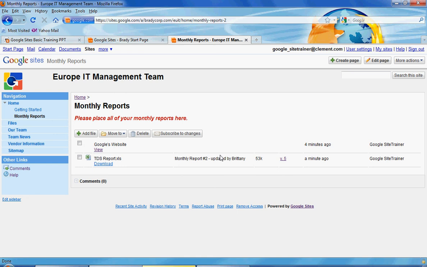Another feature within the file cabinet is called Subscribe to Changes. This is something if you decide you want to know about any new files that are added in here, anything that's been changed or deleted, you can subscribe to that. If you click on this button, it will say up here, you will be notified when this page is changed. So anytime a file is added or removed, you're going to get an email letting you know of the change. This is a nice feature if you want to keep up to date on what's happening in your file cabinet.